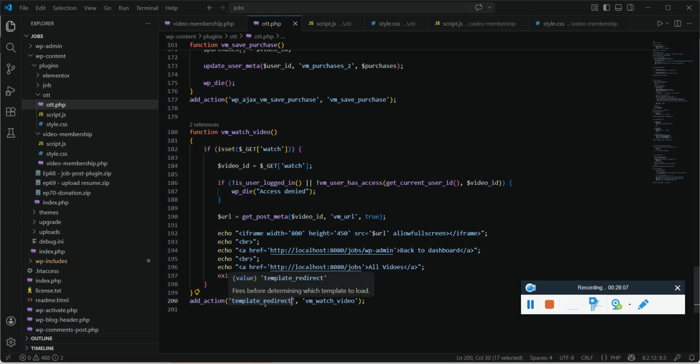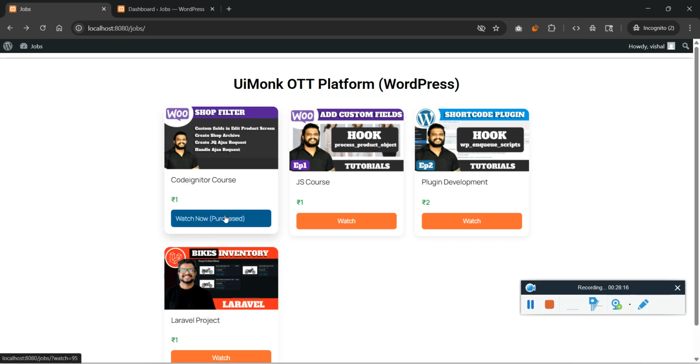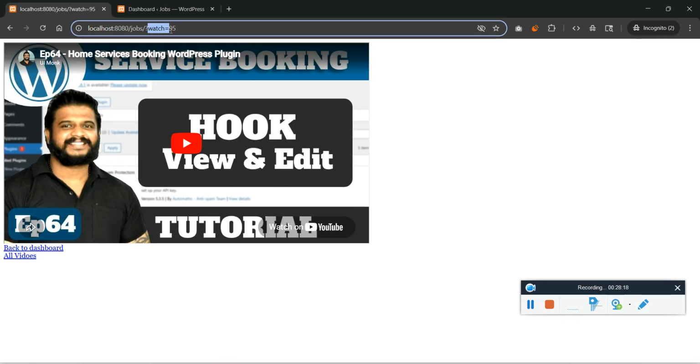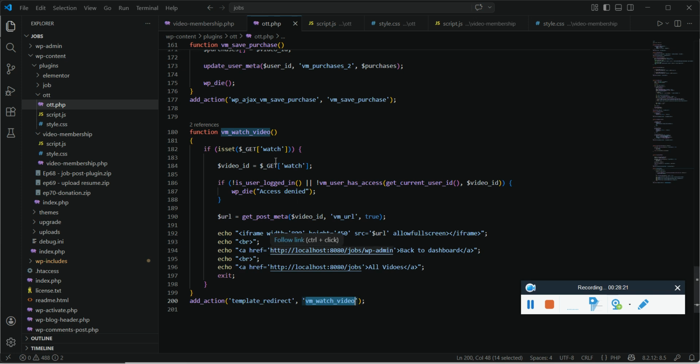So before showing any page, I'm saying a function should get called, and this function will, if I click on this link, you will see a new ID is there, and this ID we will access with the help of the get parameter. This is a little confusing, and you have to understand what template redirect is. Template redirect, as it says, when I click on any link, before opening a link, WordPress gives a chance, and that chance we are making use of.